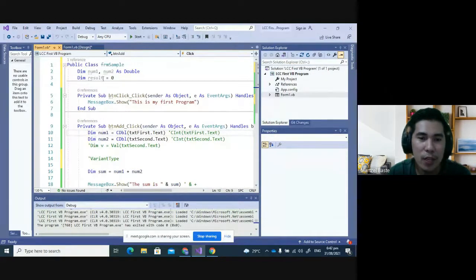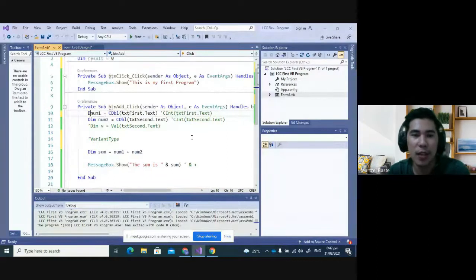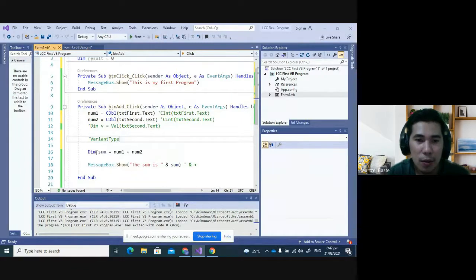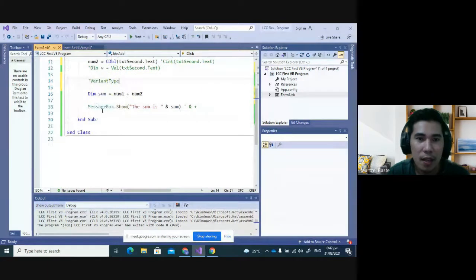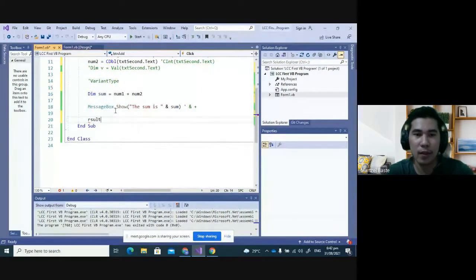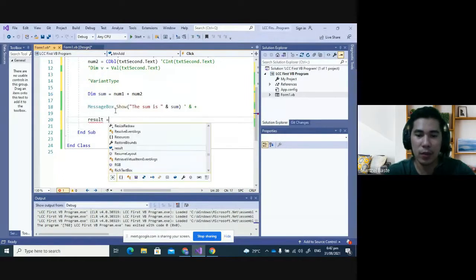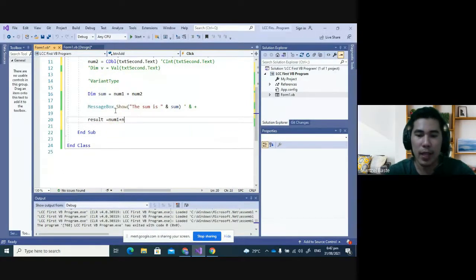So for num1 here, you can now erase this one and declare it globally. For the sum, I guess delete the result here. Okay, let's say for result, we do the same. It's equal to num1 plus num2.